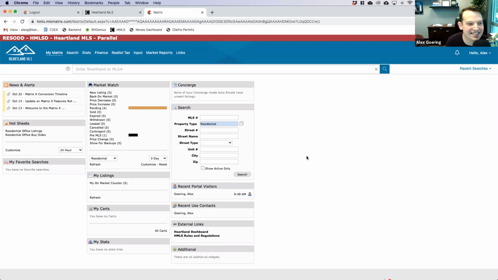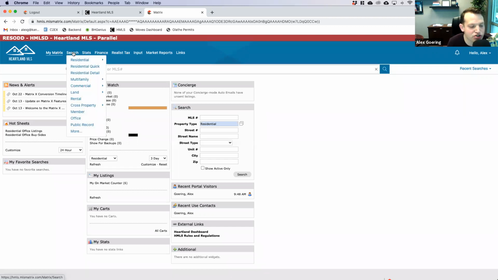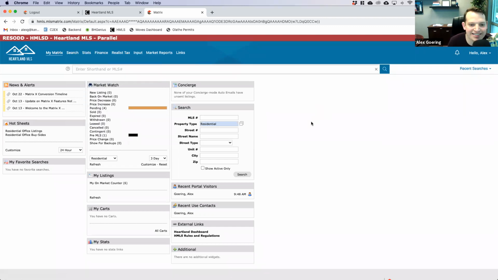For the most part, it's pretty simple. The changes are not that drastic. For me, to be honest with you, I used the MLS number search quite a bit. So when I didn't see that as an option, I was concerned until I figured out that I could do the exact same thing with this MLS number search in the search bar right here. So that's good. All right, we're going to go ahead and move on.